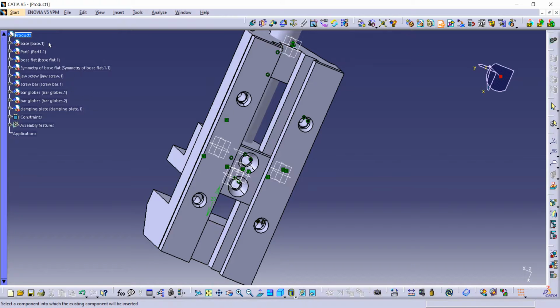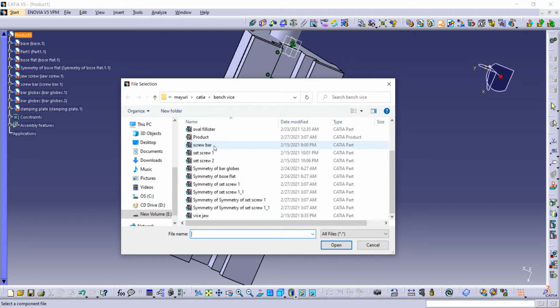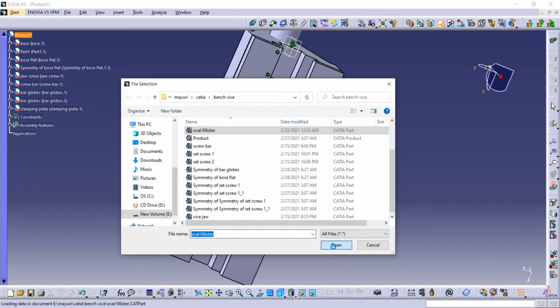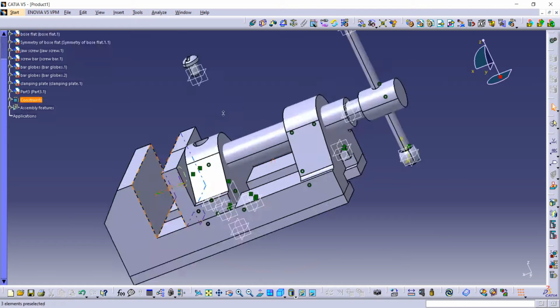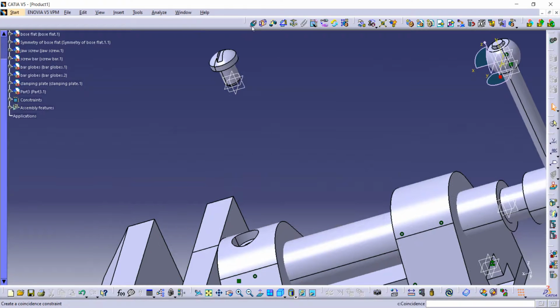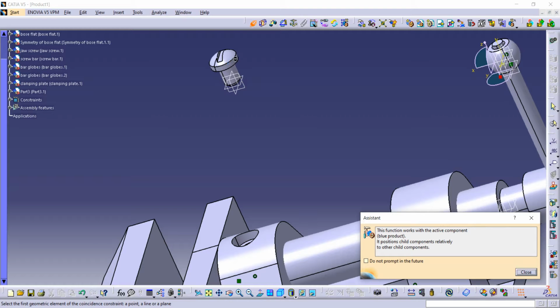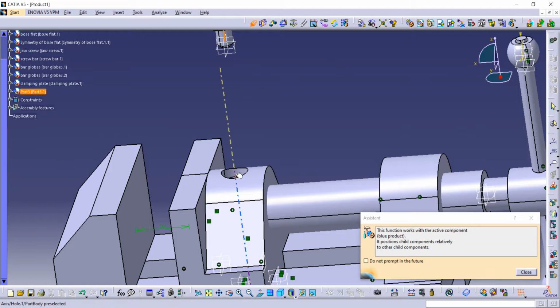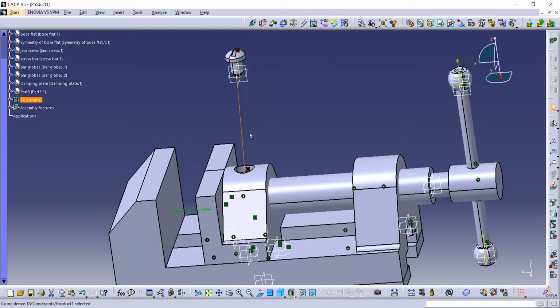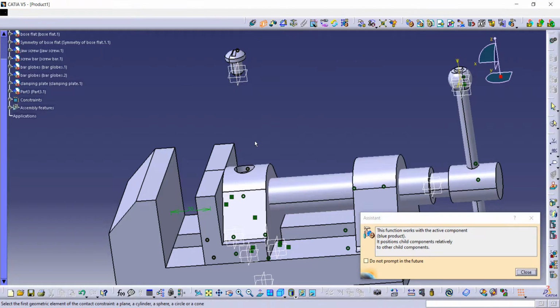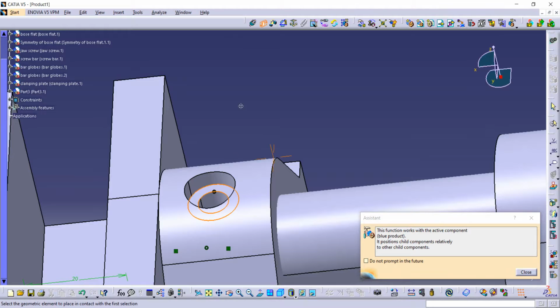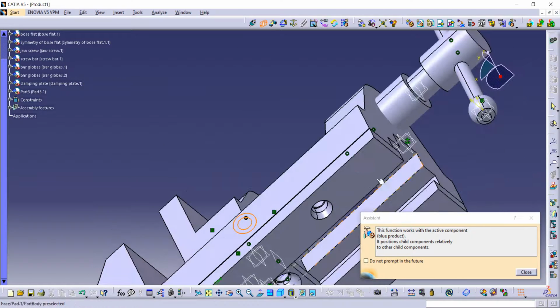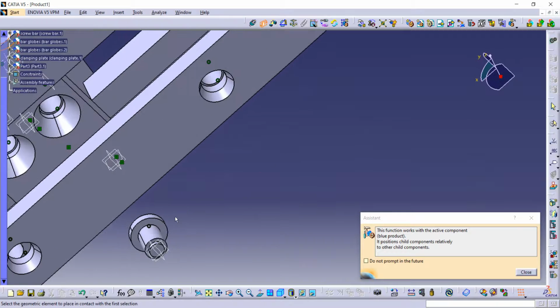Now our next component we have to import, so click on existing component and then go on product. Our next component is oval fillister, so I am importing it, oval fillister. Now this is oval fillister. You have to use this coincide constraint, so this is the central axis of the oval fillister, and this is the central axis of vice jaw, and then we have to use again this contact constraint. Select this surface of the vice jaw with the downside surface of the oval fillister, this surface, and update it.